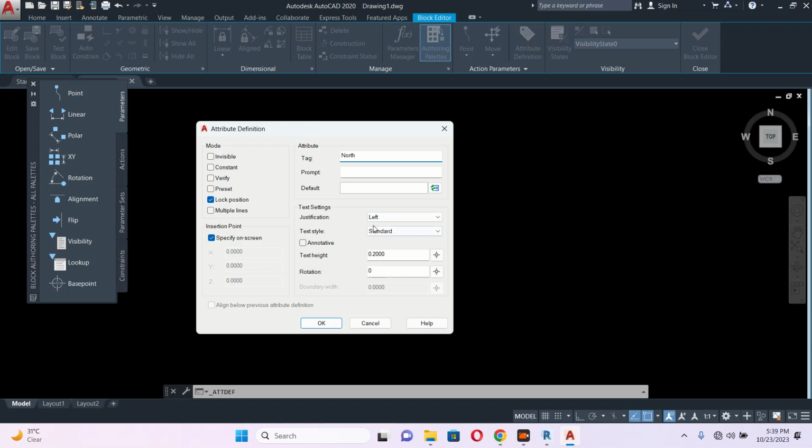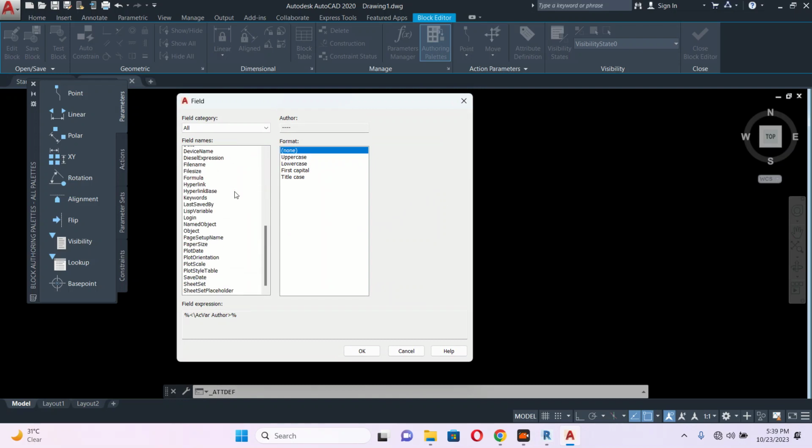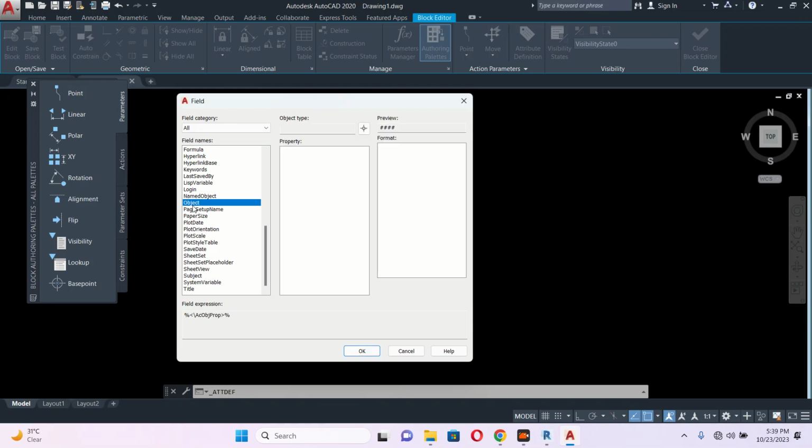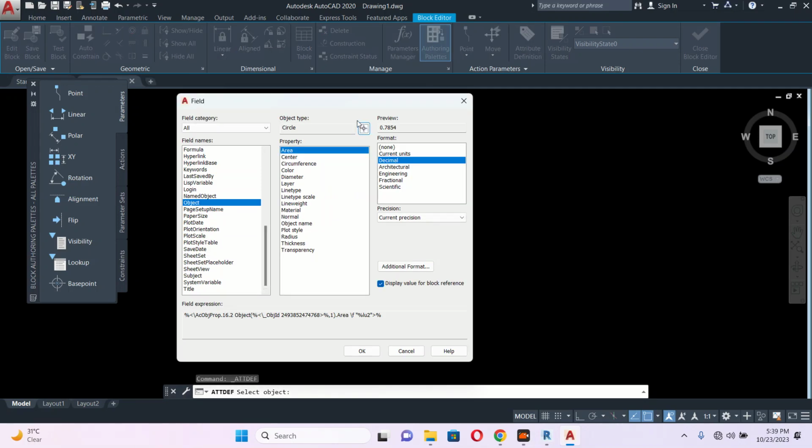Tag name, and here in the default you select this insert field. Select this, and if you go down there is an option called object. So here you go to select object, click this one and select this circle. Once you select, this will be activated.